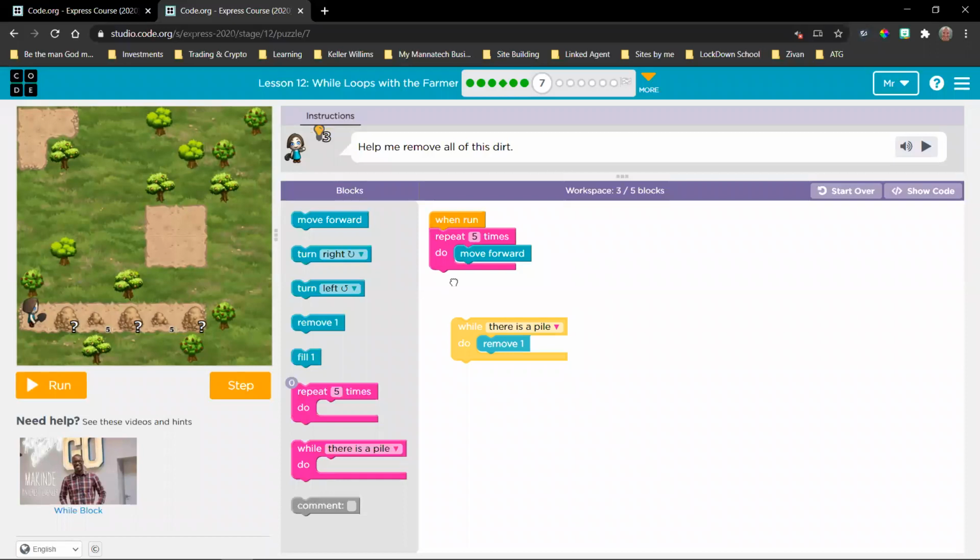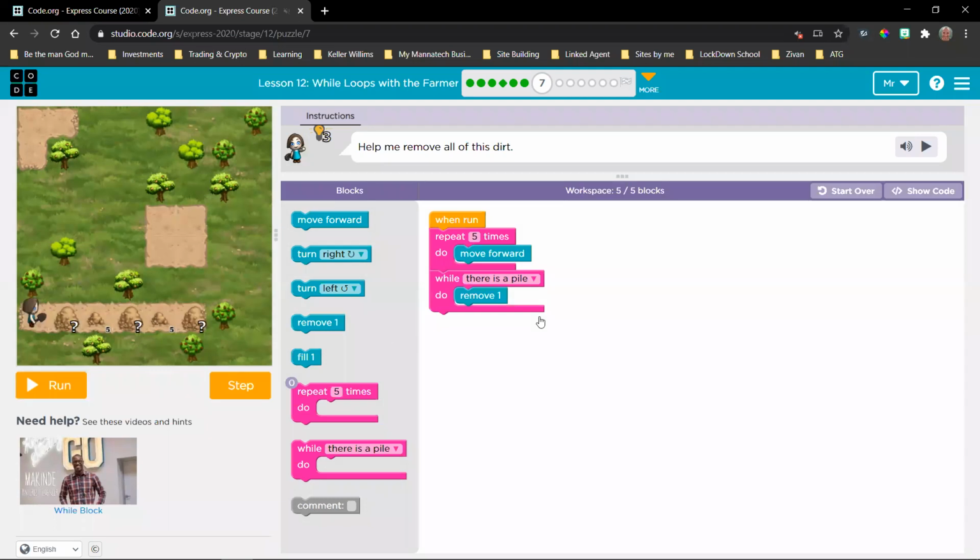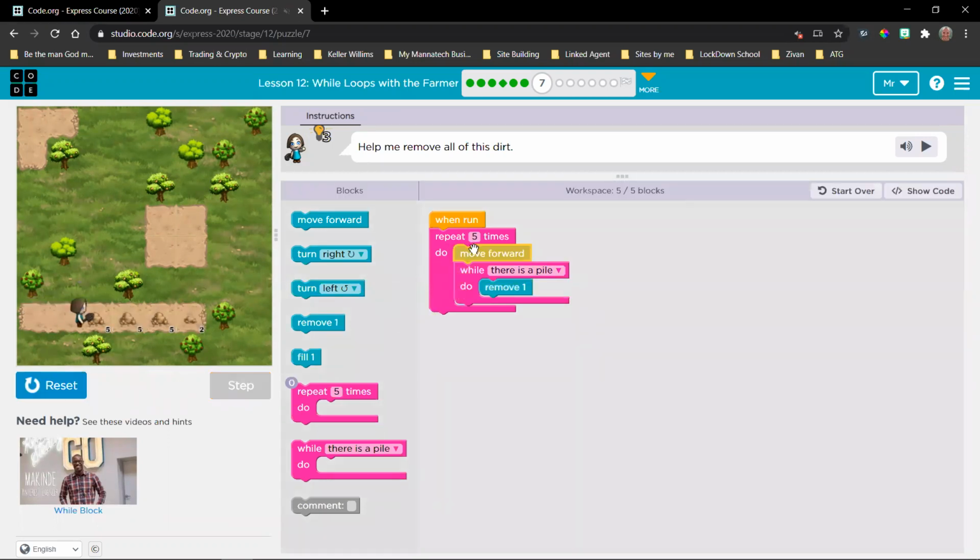So you don't want this there, because what's going to happen then is you're going to move forward 5 times. Remember the sequential rule. You're going to skip all of that, and you're only going to remove that last part. When it's inside, you're going to move forward 1 block, then remove all the dirt. Then move forward again 1 block, then remove all the dirt. Okay. Then again, forward and so on and so forth. That's going to happen 5 times.